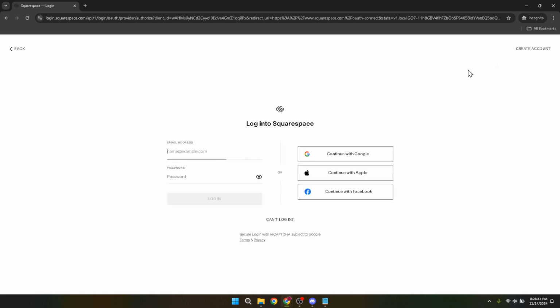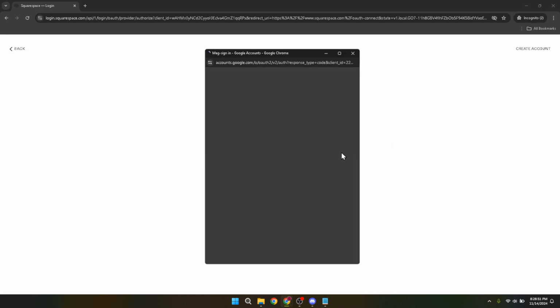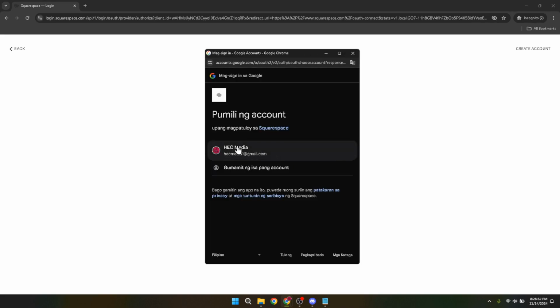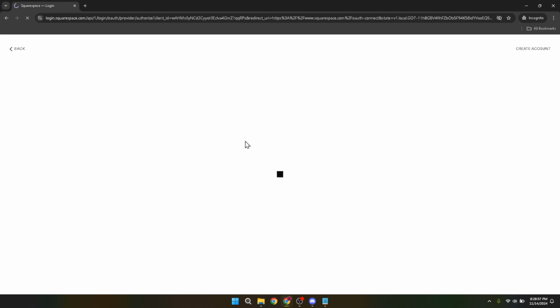For many of us, keeping track of different login credentials can be a headache, right? Squarespace offers a neat solution by allowing you to continue with your Google account. So the next step is to click on Continue with Google. It's a quick and secure way to log in. After selecting to continue with Google, you'll be prompted to choose your Google account. Click on the relevant account to proceed further. This step brings us closer to the heart of today's tutorial.